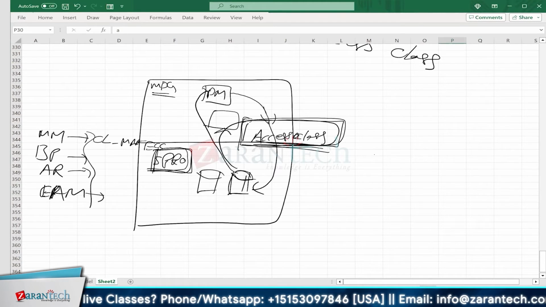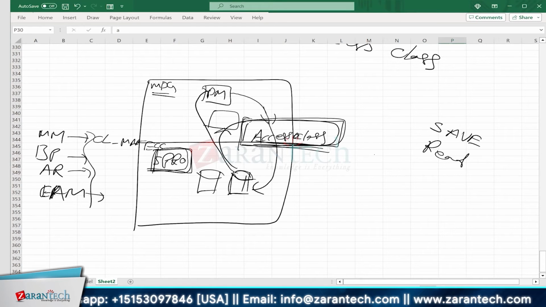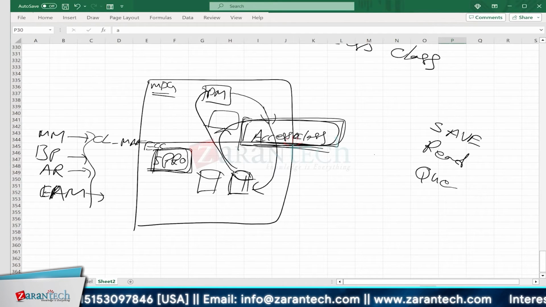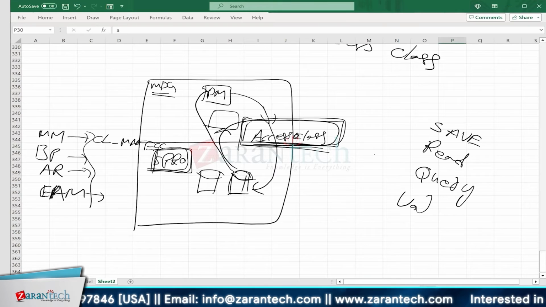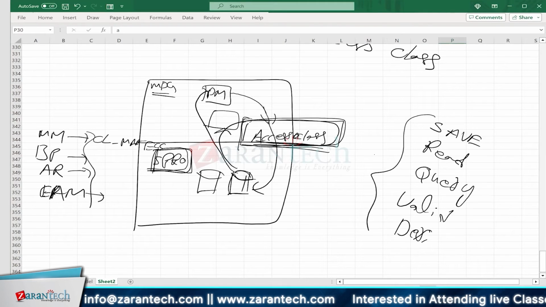Instead of that, obviously you can refer to that access class, how the methods are in the access class. Like a save method is there, then a read method is there, then a query method is there. Then a validation method will be there, then derivation. These are the important methods. So you can refer to the standard access classes, how they are coding these methods. Accordingly, you can write the logic in your class. So it's better.